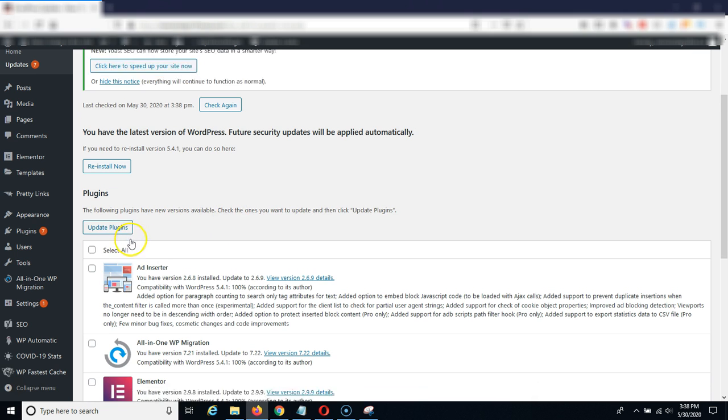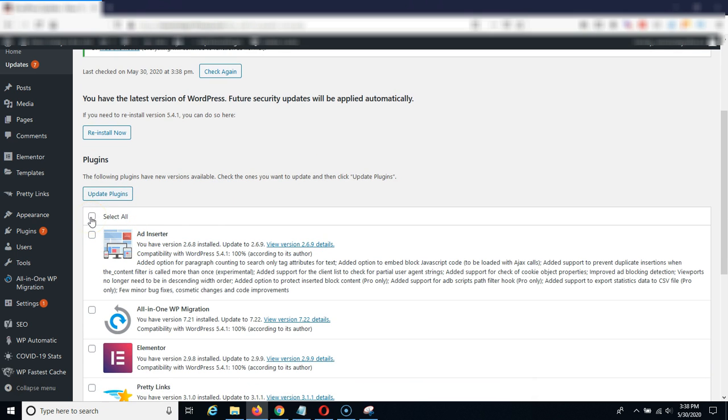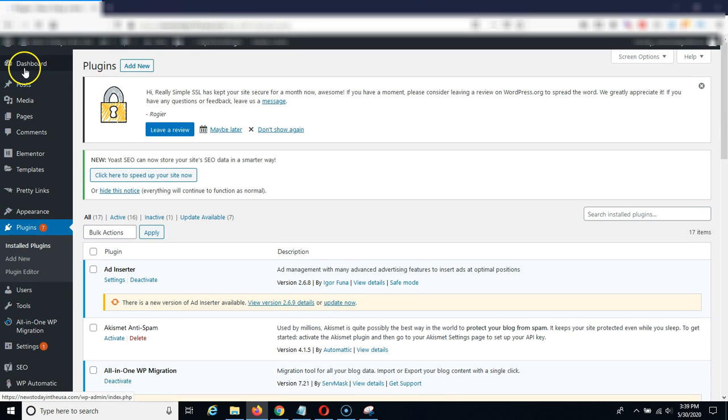I could do it from here, and I could select all. Or I actually could go over here. You see I need 7 updates. And over here it says 7 next to plugins, so it means I need 7 plugins to be updated. So now that I know that I just have plugins that need to be updated, I'm going to go right here to plugins.